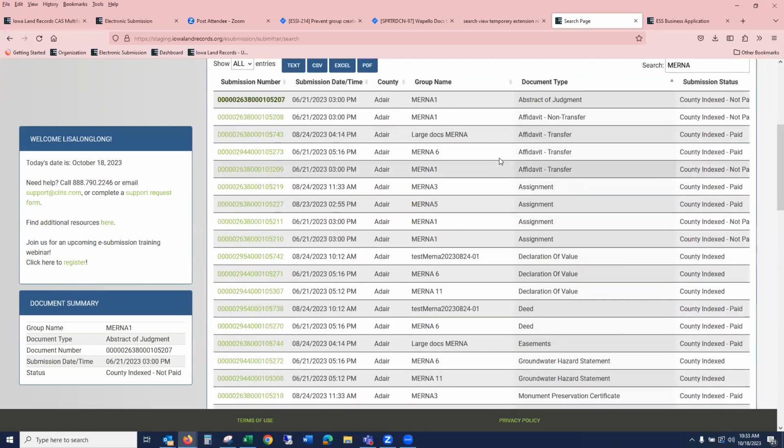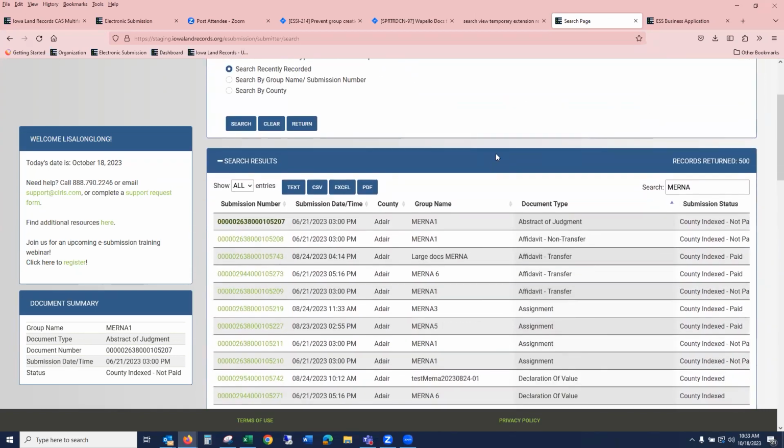And just an FYI, at certain times throughout the year, the storage for e-recorded images fills up. So we archive them, so they might not be available here any longer. And we don't do last week's, we'll do like 6 months ago. But you certainly can always get those documents on the Iowa Land Records site.